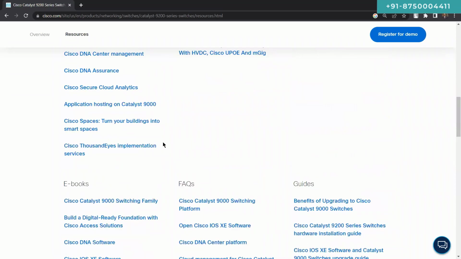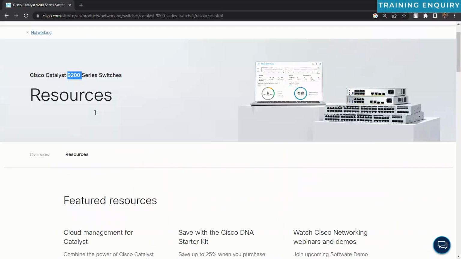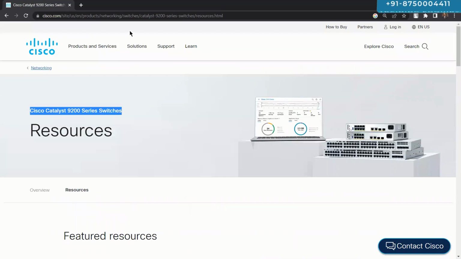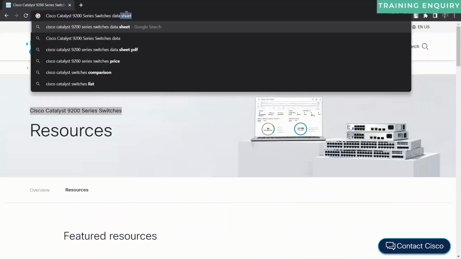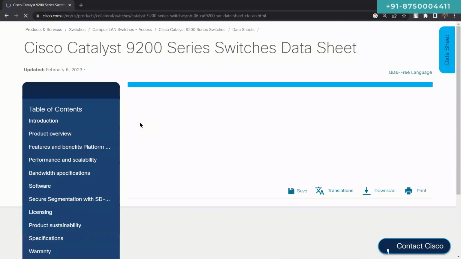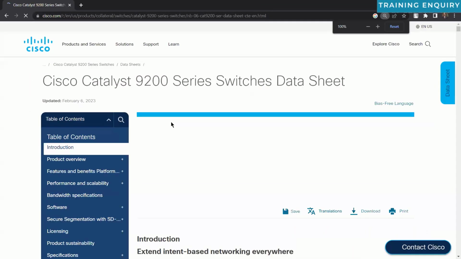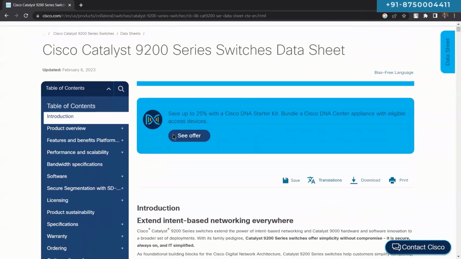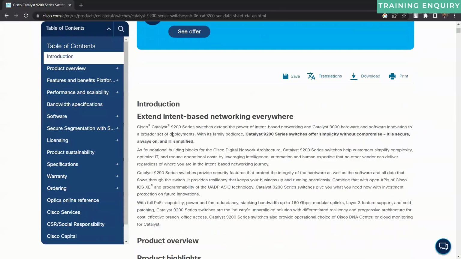Or you can just search Cisco Catalyst 9200 series switches, and search for the data sheet. Just search data sheet and it will give you this data sheet. And here you can refer to this data sheet to get more detail about that particular switch.